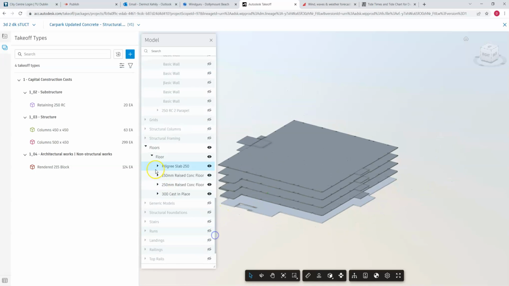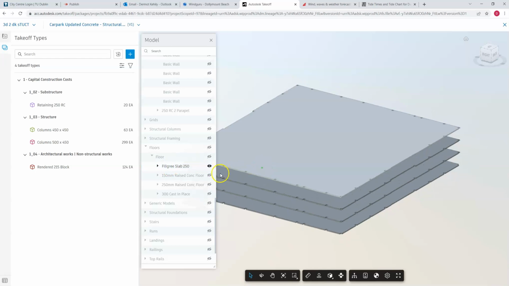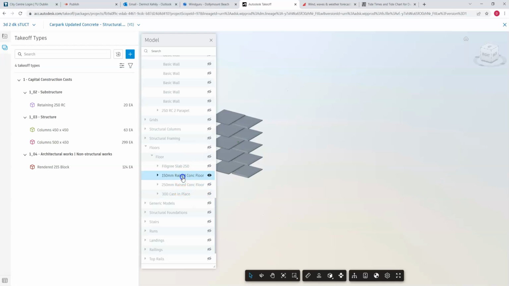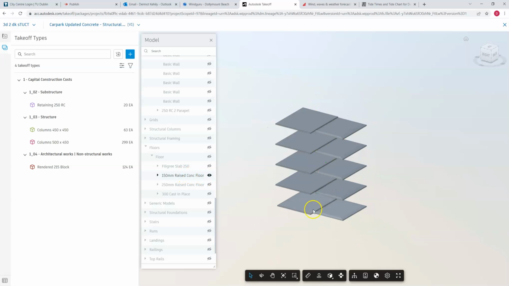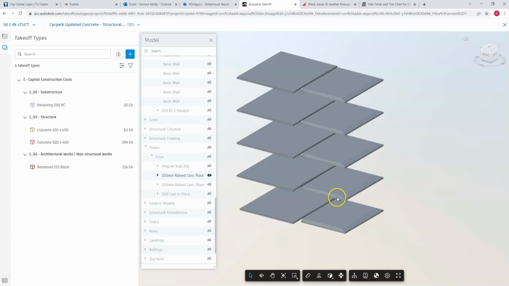We've got all our floors there together, and then within the floor category, we've got this Filigree slab 250. Now we'll look at that in a second. And that looks as if it's the majority, I guess, of the car park floors. We got some 150 raised concrete floors, which I think is the core floors. And this one here in particular, I think is actually on the car park floor. So that's a pure 150 millimeter raised concrete floor.